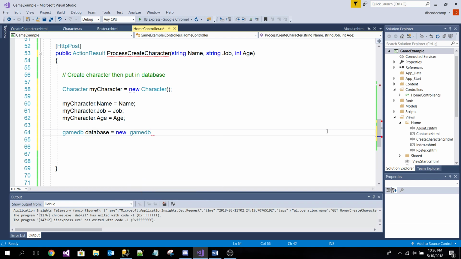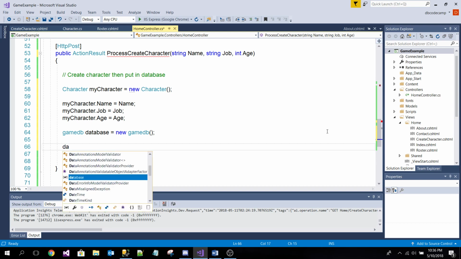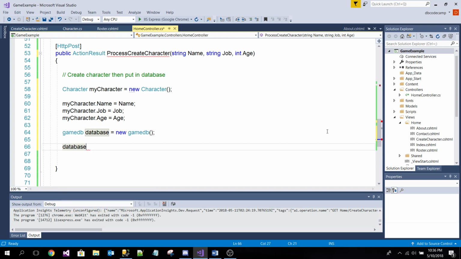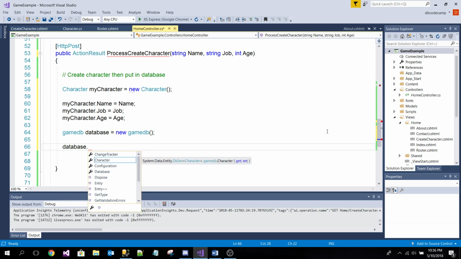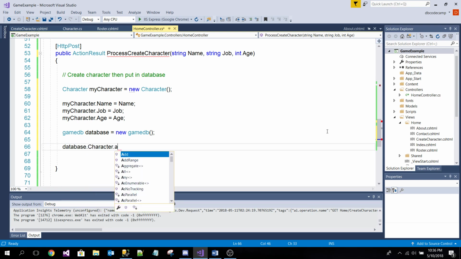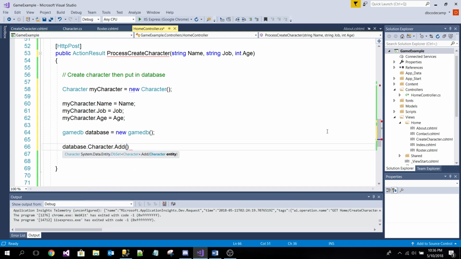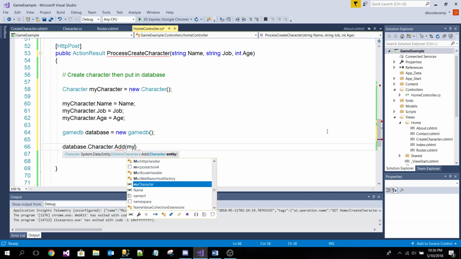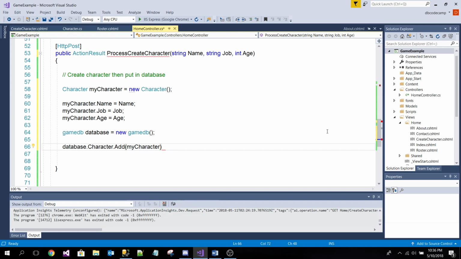Game DB. So now that we have the connection, we can say, I have a character and I would like to add it to the character table. The way I do that is to say add something of, it's expecting something of type character, and we're going to put it there. It's called my character, so therefore there.